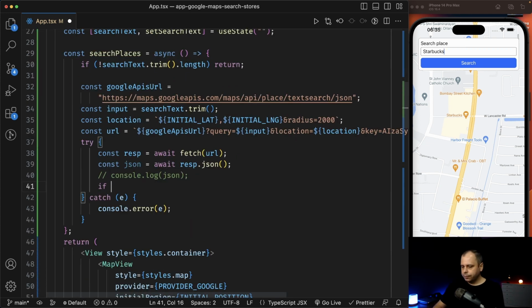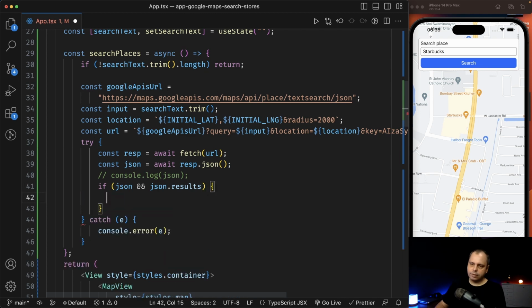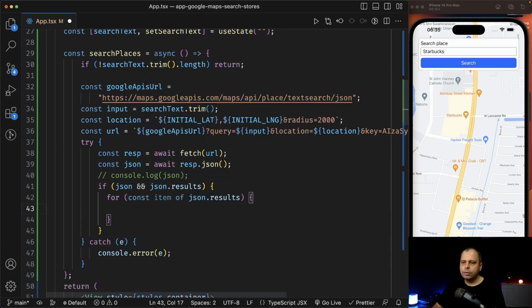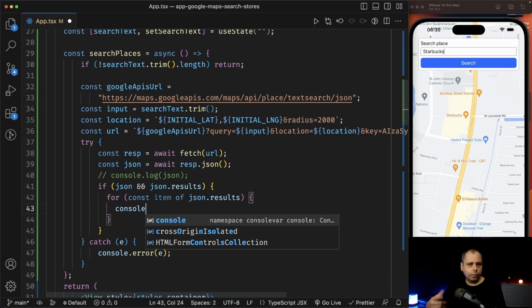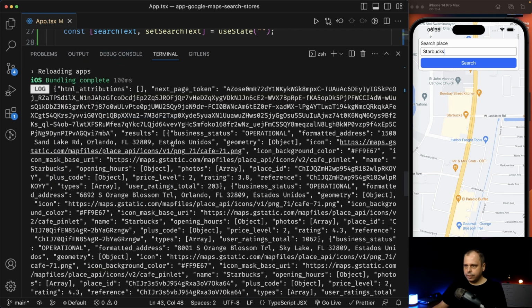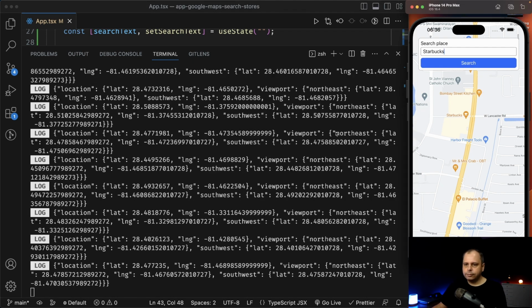I will do here, I check if the JSON exists and if JSON.results exists as well. I prevent some kind of errors here, and I'll use a for to go through all the results, and here we can see what we have inside that geometry. Let's see what we can find here. So I click again, and inside the geometry we have the things we need: latitude and longitude to show it in the map.